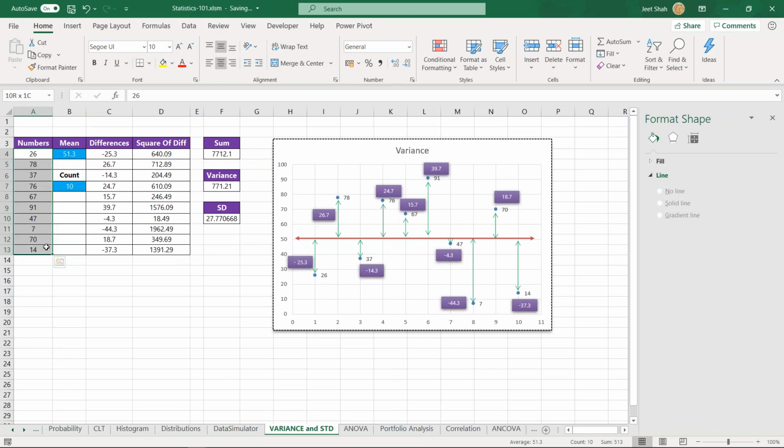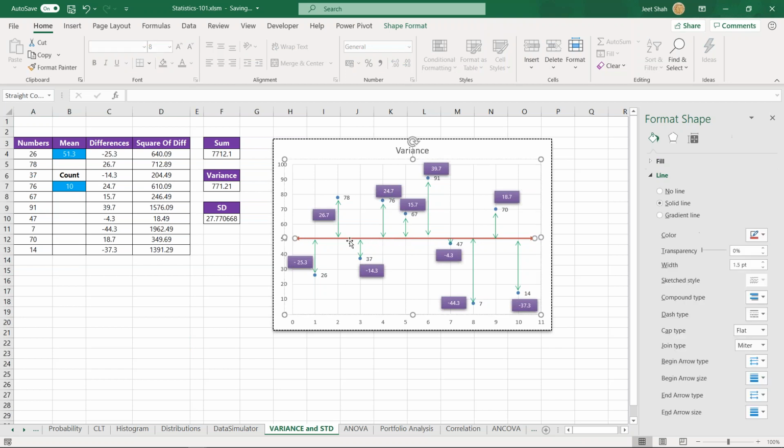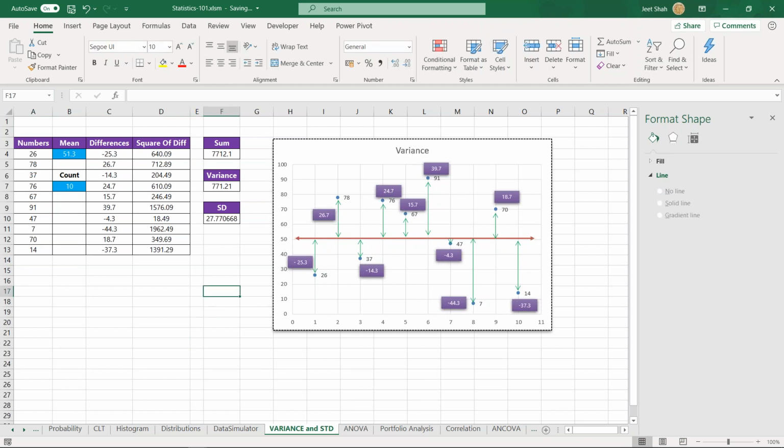Now based on these numbers, you see the red line here. That is the average. This is not a feature in the chart, this is just drawn manually to make it visible. So once you get the average, the distance between each point and the average is the variance. Is this clear? So all these green arrows, right? Right now the variance for this first point is minus 25.3. For the second point it is 26.7. For the third point it is minus 14.3. Is this clear to you, everyone?